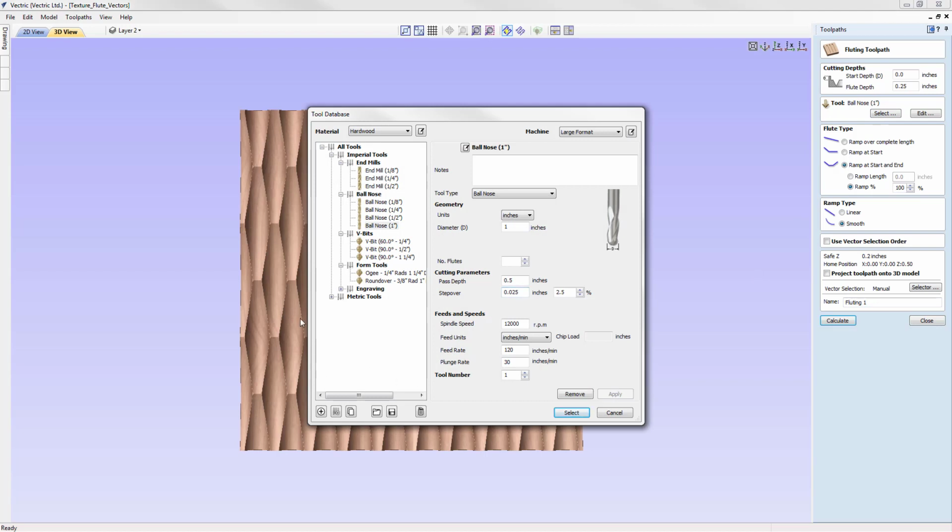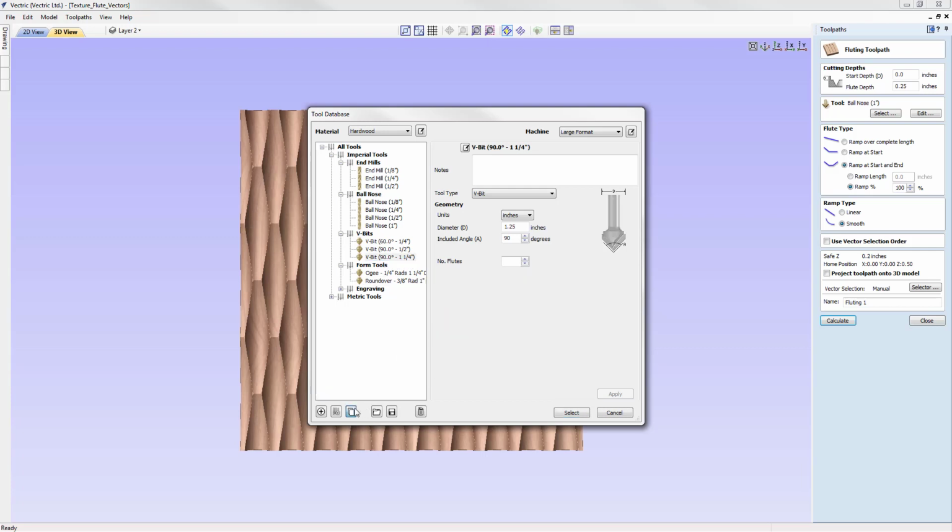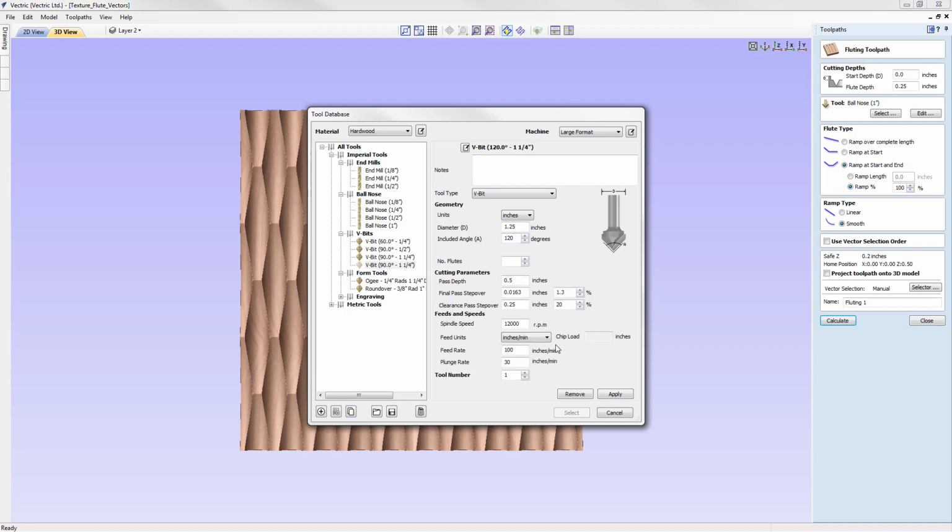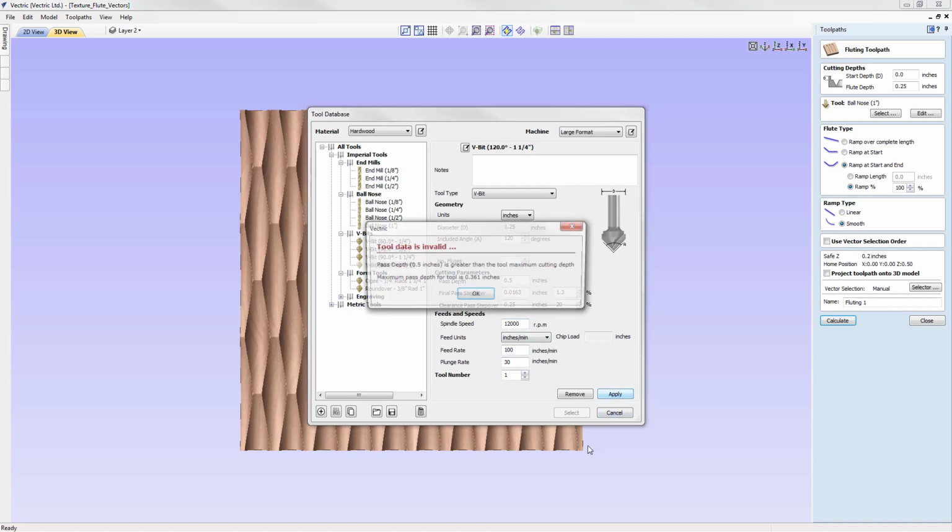Okay, now the tool I want to use is a 120 degree 1 1/4 inch V-bit. I can see in my list I don't have that, so I'm actually going to take this tool here and I'm going to copy that to create the new tool. So here we're going to go with a 120 degree V-bit. We can see that there. We're just going to copy the settings for the 90 degree one, so we'll press copy there. And then what we can do is we could go ahead and just press apply.